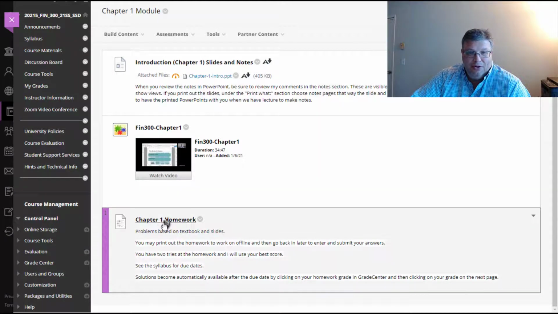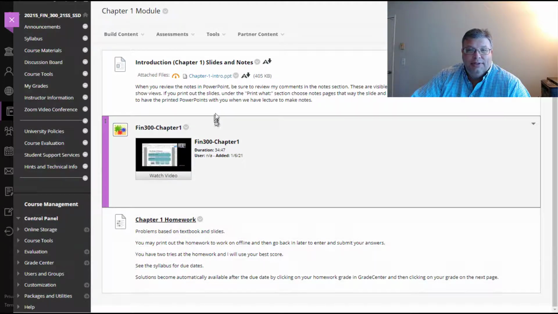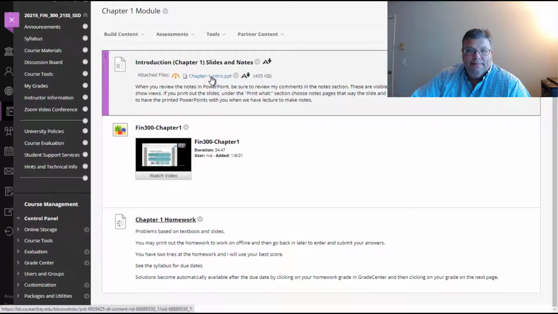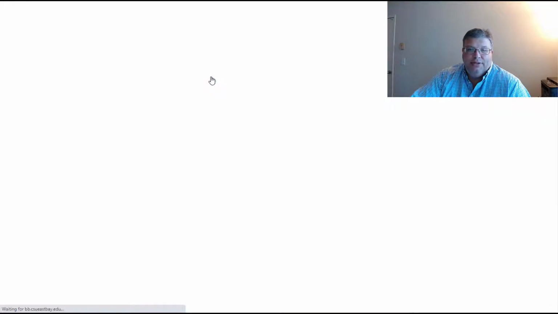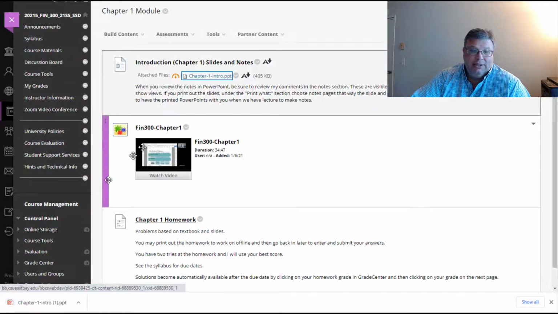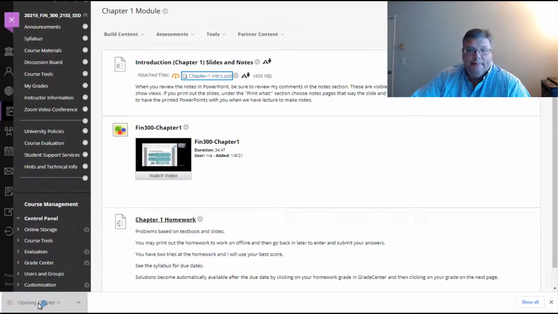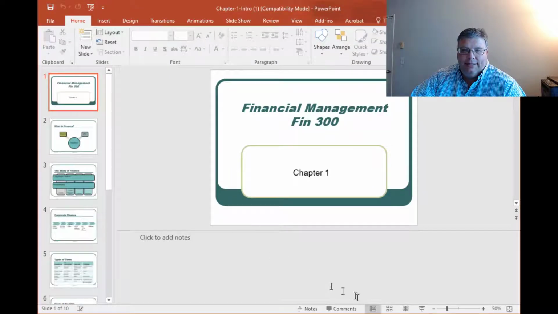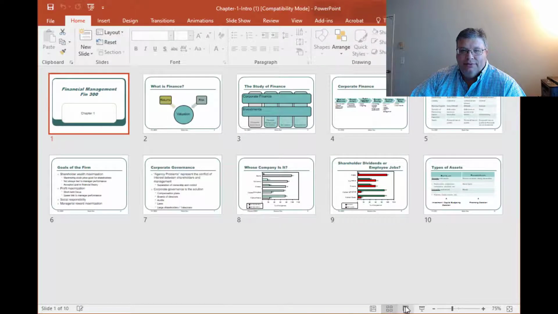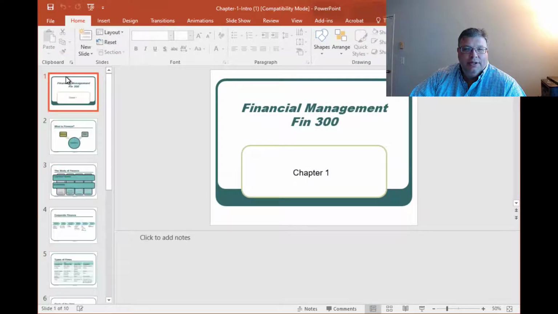And then the chapter homework is also in that chapter 1 module. This is what the chapters of the PowerPoint slides look like. You can see down here, it's called normal view, slide sorter view, presentation view. But in this normal view, you see all the slides on the left, and you see the individual slide that you're focused on right now.